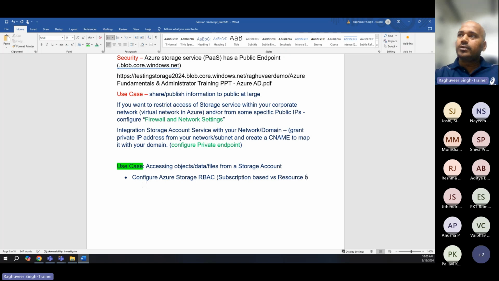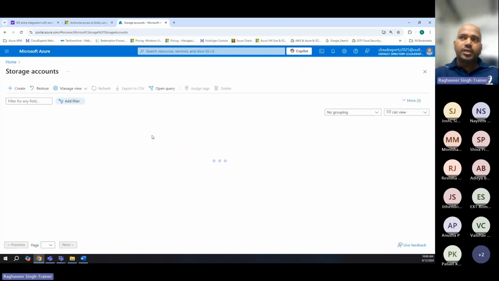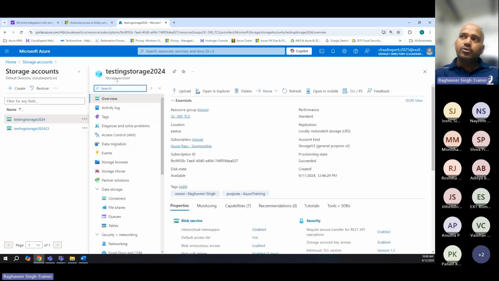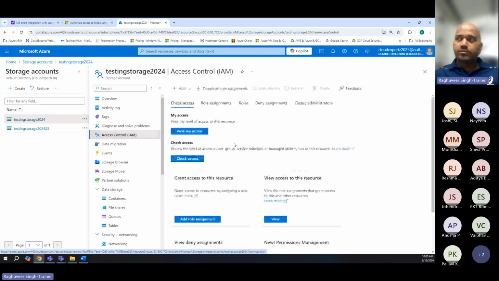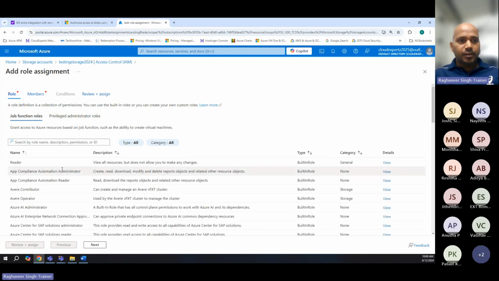I can also provide resource-based RBAC, which basically means I will navigate to that resource. Every resource in Azure has RBAC. So I will navigate to that resource, which is a storage account, any storage account in question. Let's say this storage account. And in that storage account resource blade, I see access control. I'll click on access control here, and I can click on add role assignment. That way, I can also provide RBAC to an identity, to a member user or a guest user.